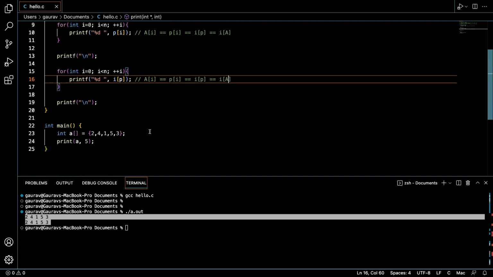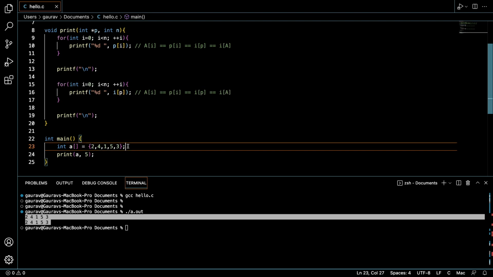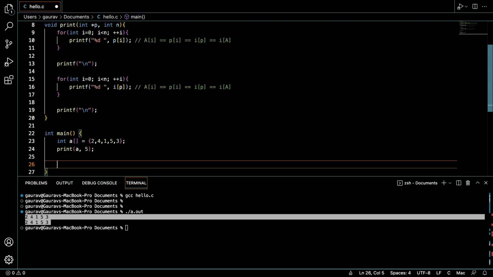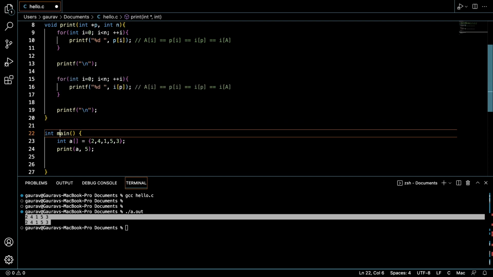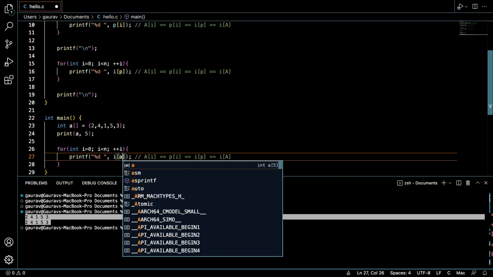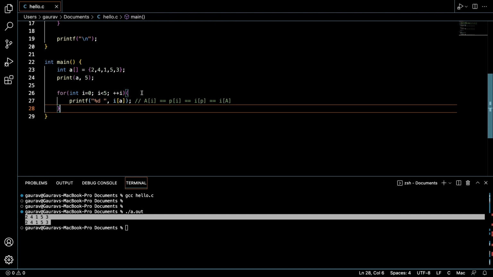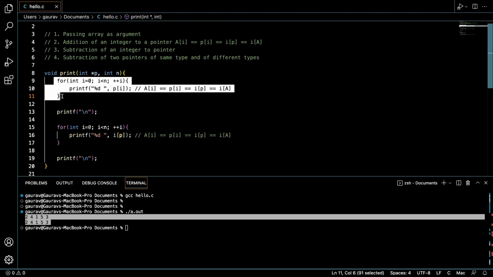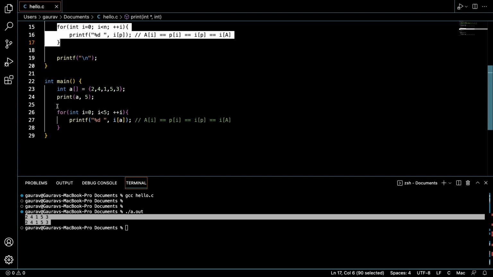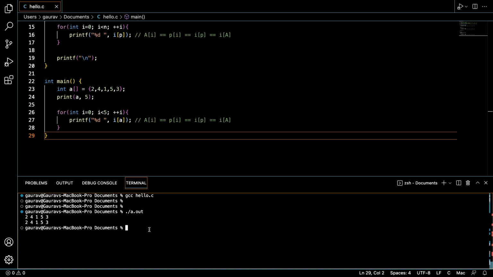All right, let's quickly verify this part as well, i of a. After the print, I would use a similar loop here, but instead of using p, I would use this a. There is no n here, so I would just say 5, because n is equal to 5 anyway, n is the size. Now we have three print loops, and all three should be printing the same thing, right? So let's see.